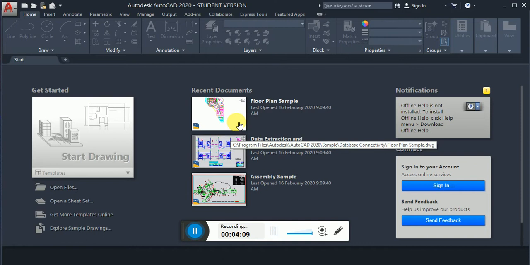These are drawings given by the Autodesk software AutoCAD. They are the default drawings. First is the sample floor plan. Next is data extraction and multi-leader sample. This is a sample sheet. These are the default drawings. If you want to see what type of drawing you can draw in AutoCAD, you can just click here and open the drawing.